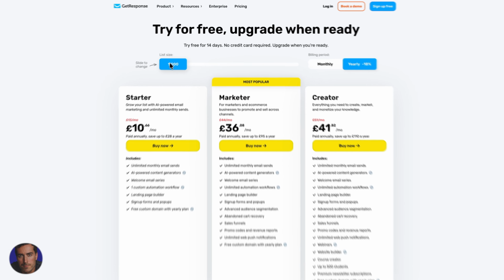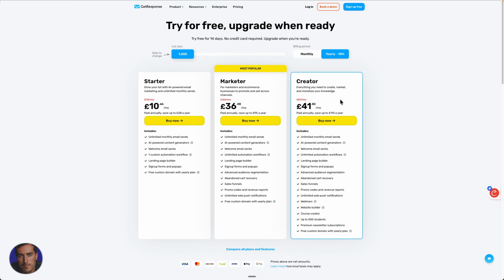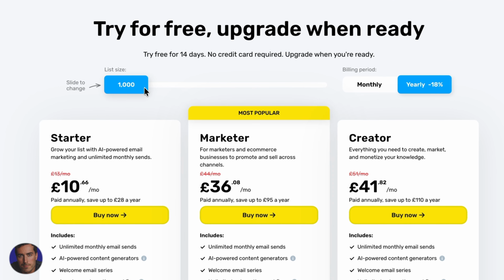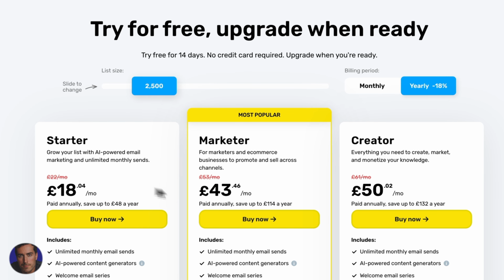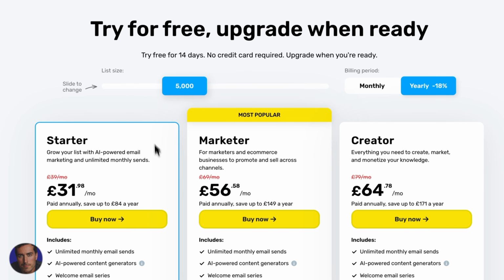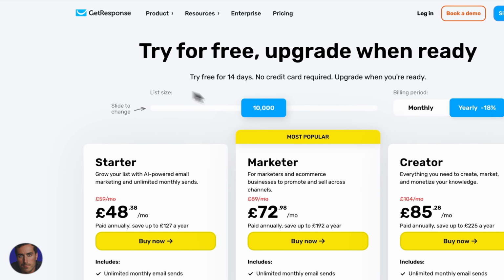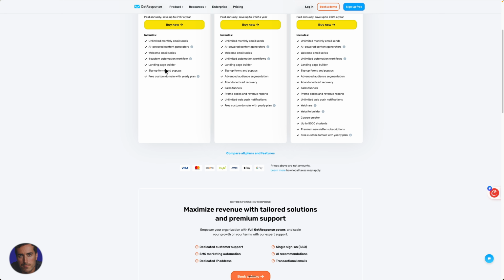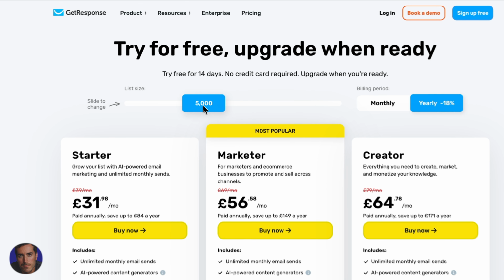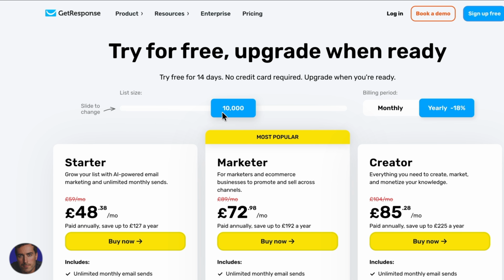Also important is list size. These prices here on the screen are for a list size of 1,000, so that is 1,000 subscribers. As you scale that up, we've got 2,500, you see the prices increase. 5,000, again, they've increased, and 10,000. So this slider is very important. You always get this on these kinds of email marketing tools on the pricing pages, where you can scale this around depending on your list size.